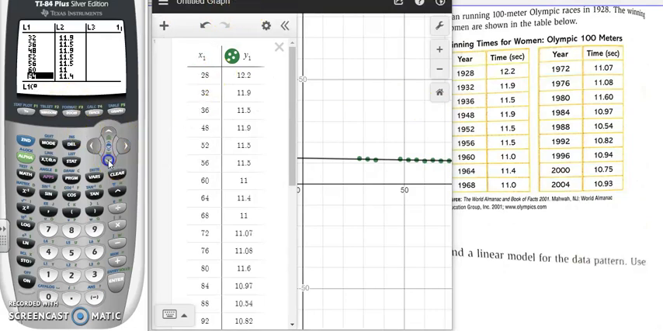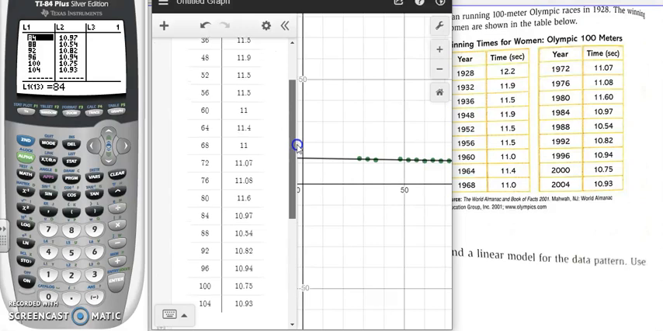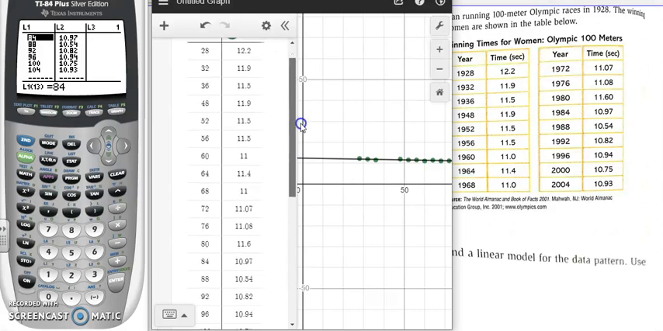Once the table is in, you'll notice on the TI-84 calculator, you have to scroll to see all the data values. So if you have a lot of data, it's kind of hard to manage. You can't see it at one time. This is a little bit better because you can see more of the data at one point in time.